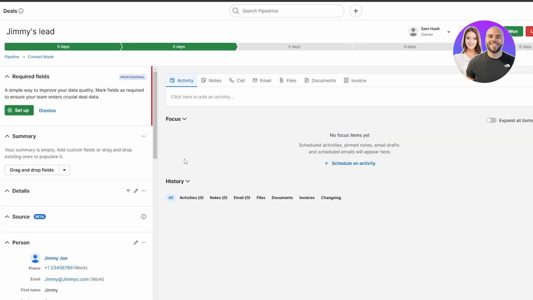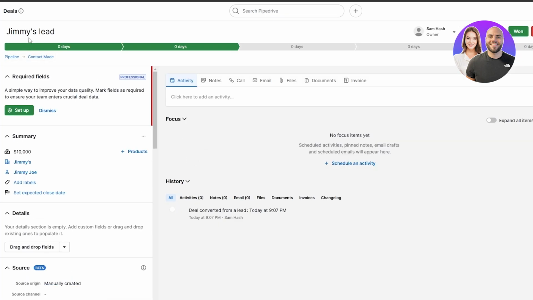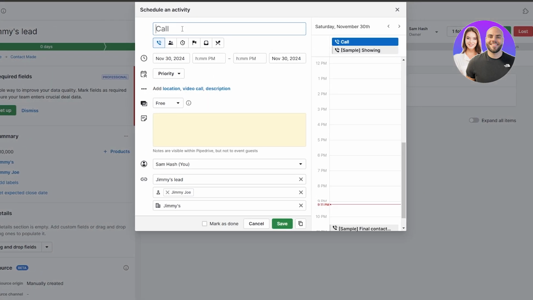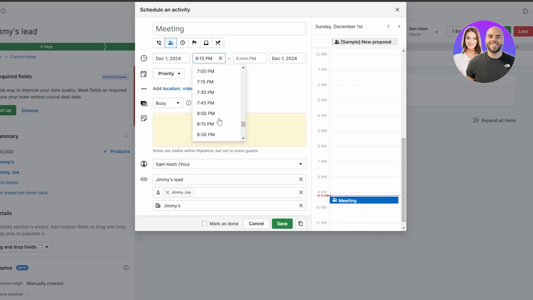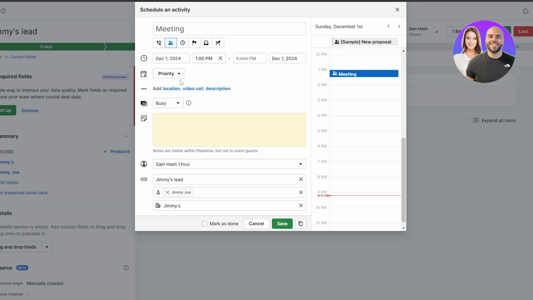So if we click over here, right, let's say contact made, the Jimmy's lead. We contact them via email, whatever, call, we share documents, invoices, and all of that. We schedule an activity. So let's say we schedule a meeting. We've got a meeting on December 1st, right? You can even set up the exact time. So it's at 12 a.m. Actually, it's 12 p.m. or 1 p.m., let's say, lunch, right? Priority, high. And over here, this option will show you whether or not you're free or busy.